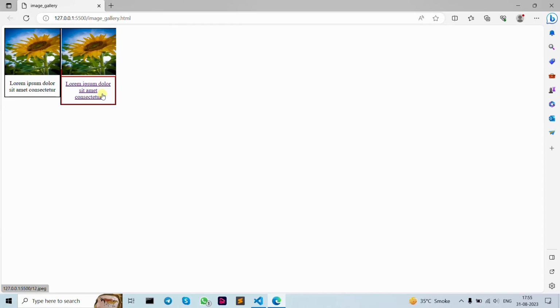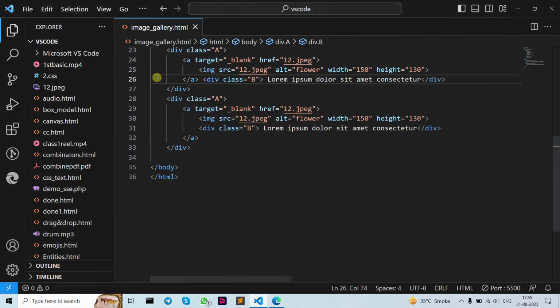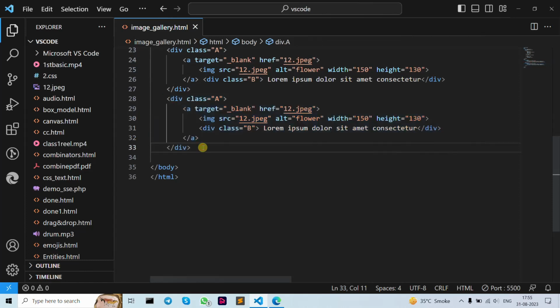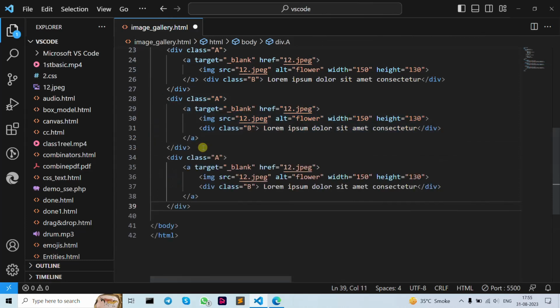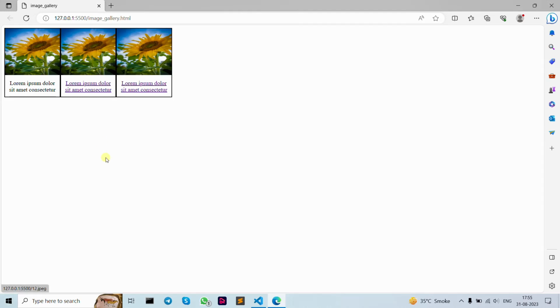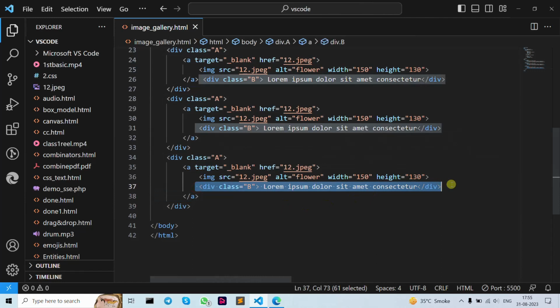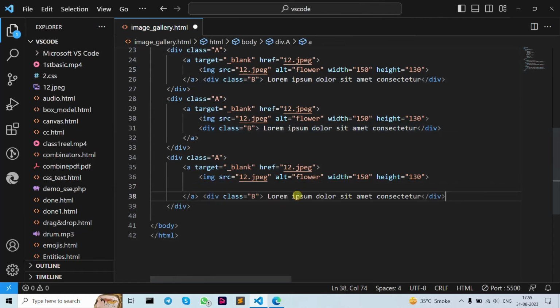Okay, guys. Let's take this example more. So let's just copy this one, then paste and save. I didn't take any other pictures. You can assume that these are other pictures. Okay, guys. Then save. Now let's create our responsive image gallery.